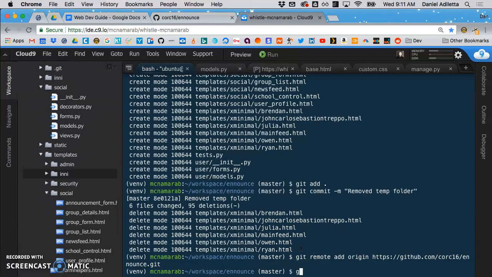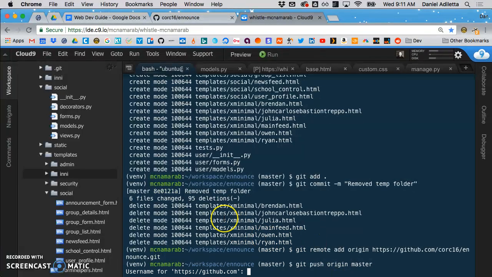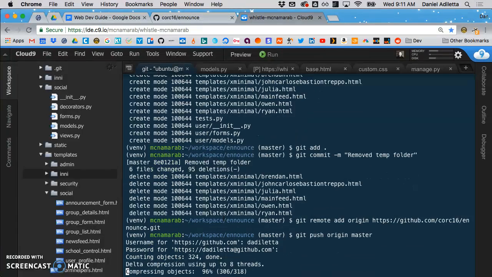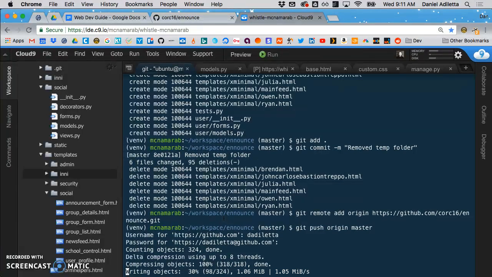So our next thing is to send the code through this remote, all this bundled code that I just had. So I'll do git push. And what am I pushing? I'm pushing origin, and what I'm pushing is my master branch. And my username happens to be that. Okay, it's sending all the code up to GitHub.